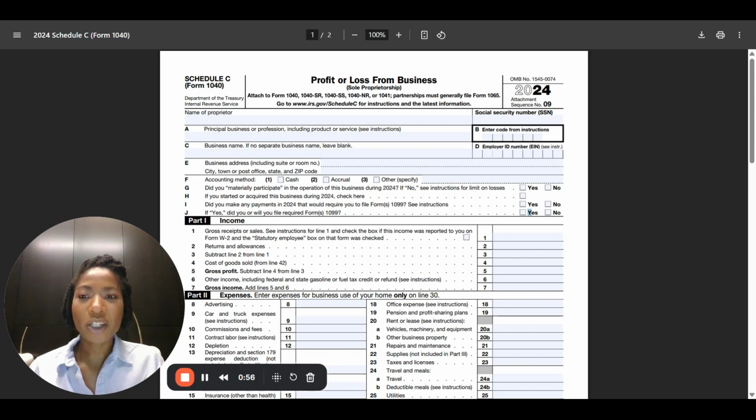All right. So on our first row here, it says name of proprietor. That's going to be your name. So you want to make sure that you input your first and last name, and it should match the first and last name that you file your individual tax return under. If you look above this line here, right in this print here, it says attached to Form 1040, 1040 SR, and then it lists some other forms after that.